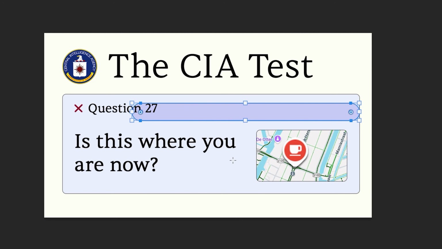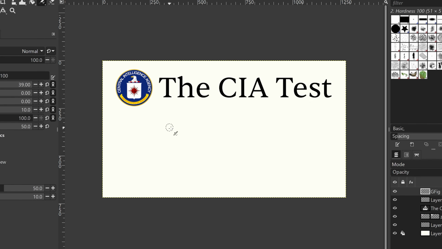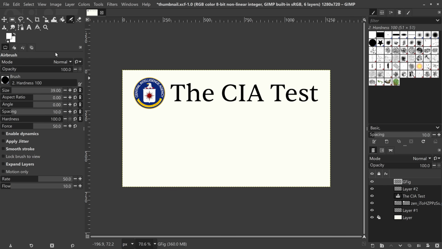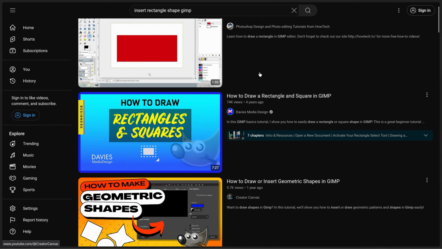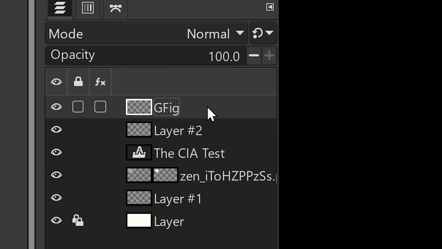I can make the corners more rounded if I want to. But here it doesn't seem like that's the case. And I need rectangles. Let's do a little more Googling. So it doesn't seem like there's a dedicated shape tool in GIMP. This will definitely introduce a bunch of problems.